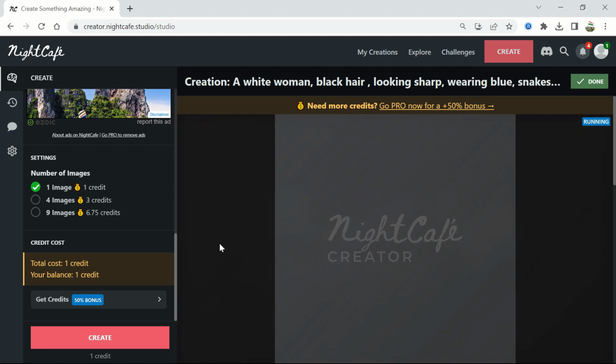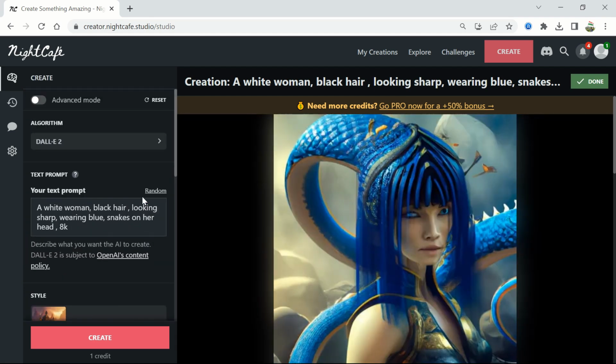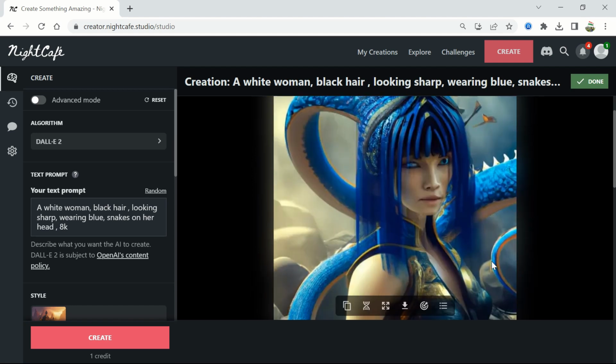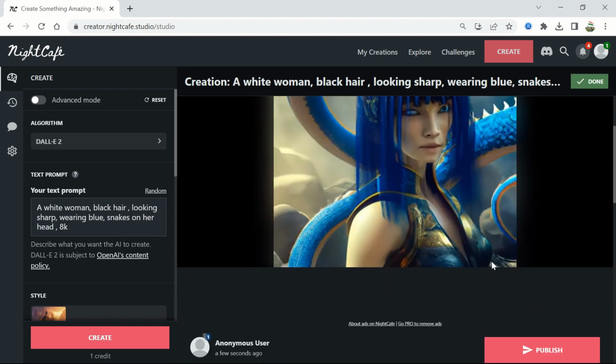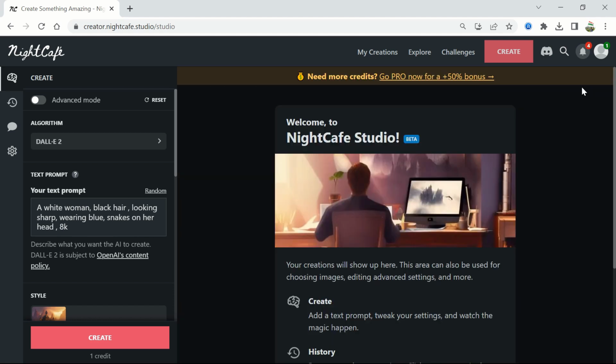Let's see what results I get this time, because we have changed the algorithm. Did not work so well. The previous ones were definitely better under Stable Diffusion. I click on done, and I'll get rid of this image in front of me.